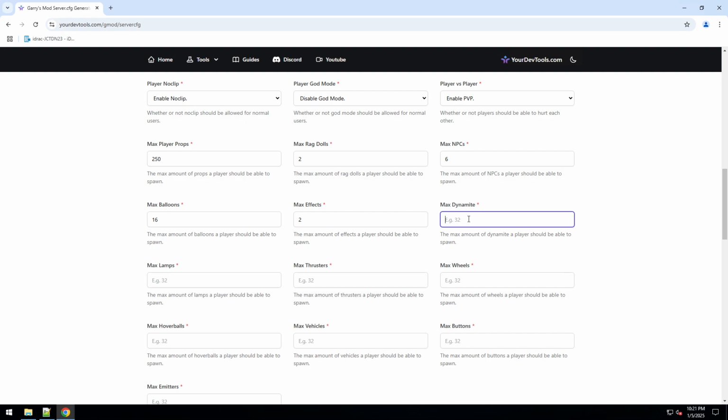Max dynamite, on an open server where you're going to have a lot of players, usually you set that to 0, because if they spawn one and they spam it enough, it's going to either A, annoy players, or B, cause issues.